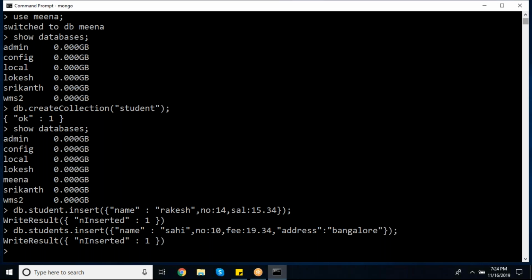See, here what I have done, I am inserting different fields. Previously it was name, number, salary. Here I am inserting name, number, fees, and address. It is accepting.